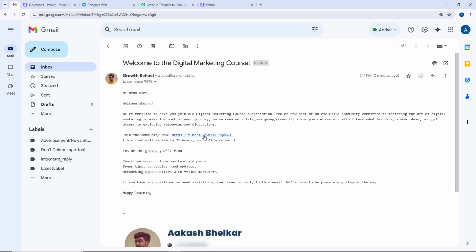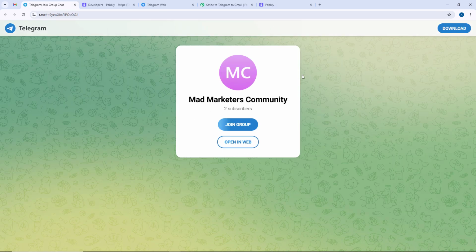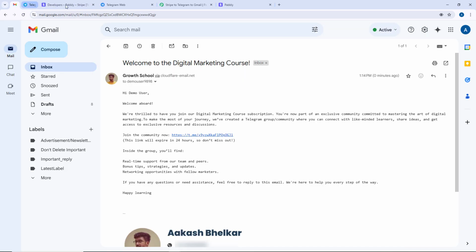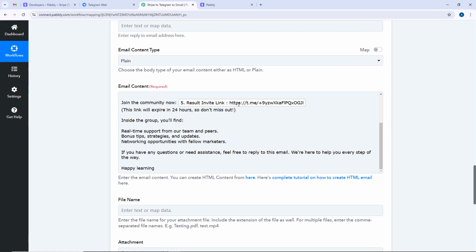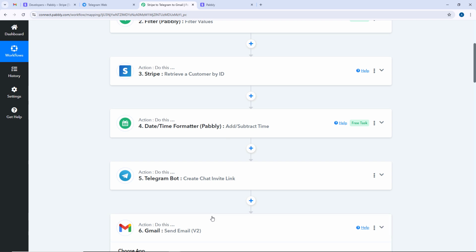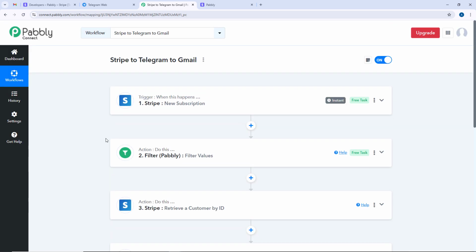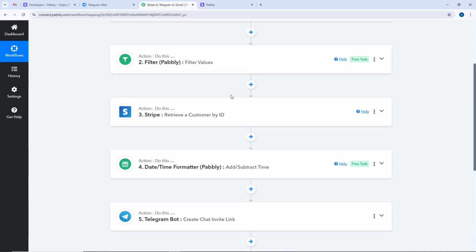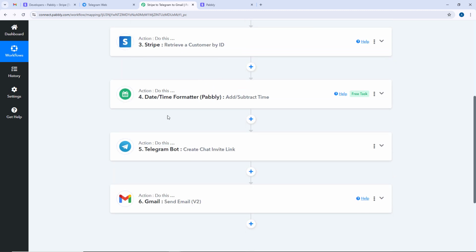So if you click on this link, you can see it is taking me to the Telegram page to join the Telegram group. So in this way, you can notice that the automation workflow which we have created using Pabbly Connect is now successfully created. And using this automation, whenever we receive a new subscription in our Stripe account, automatically we are going to retrieve the details of that customer, and then using Telegram, we are going to generate a personalized invitation link for that user and send that invite link on email from Gmail.